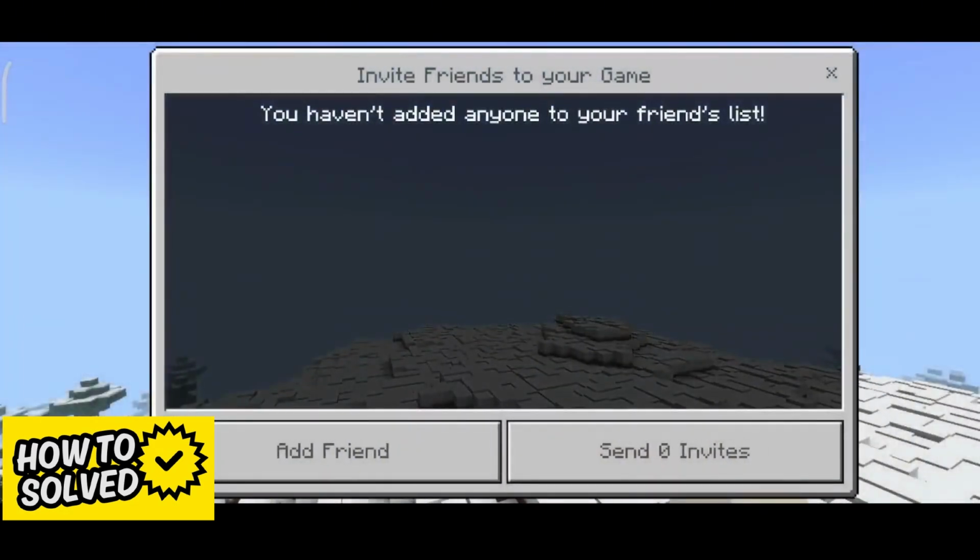I hope I was able to help you on how to play Minecraft with friends in laptop and mobile.